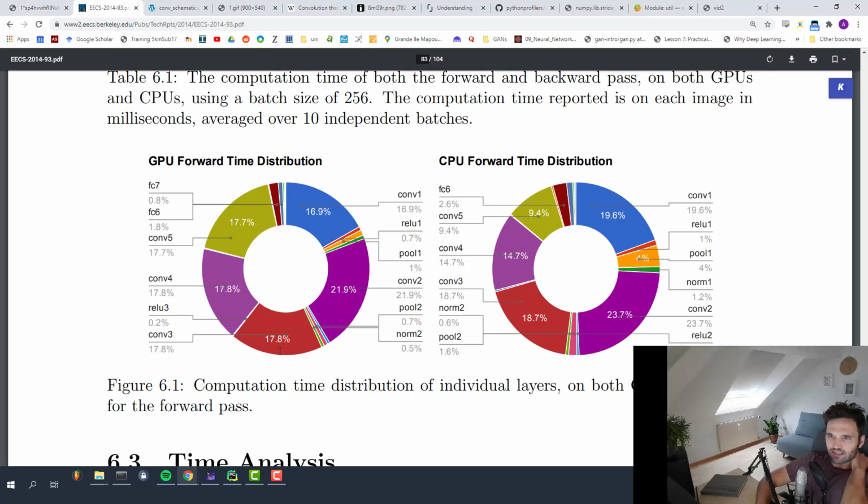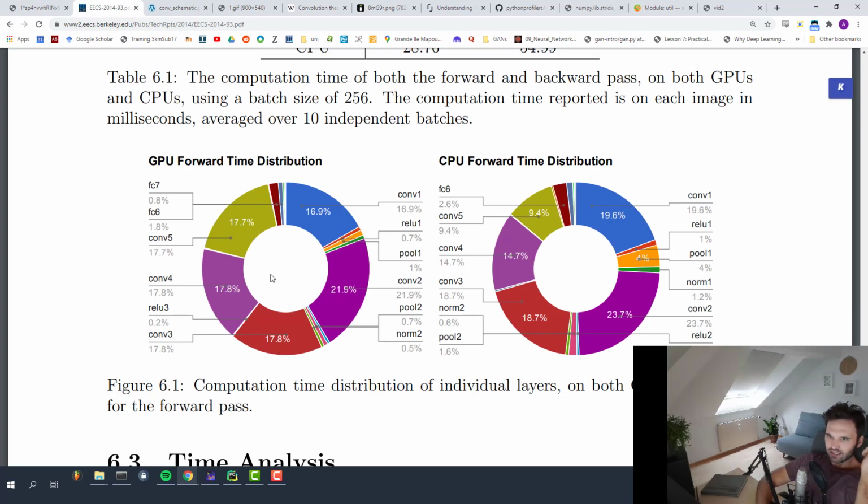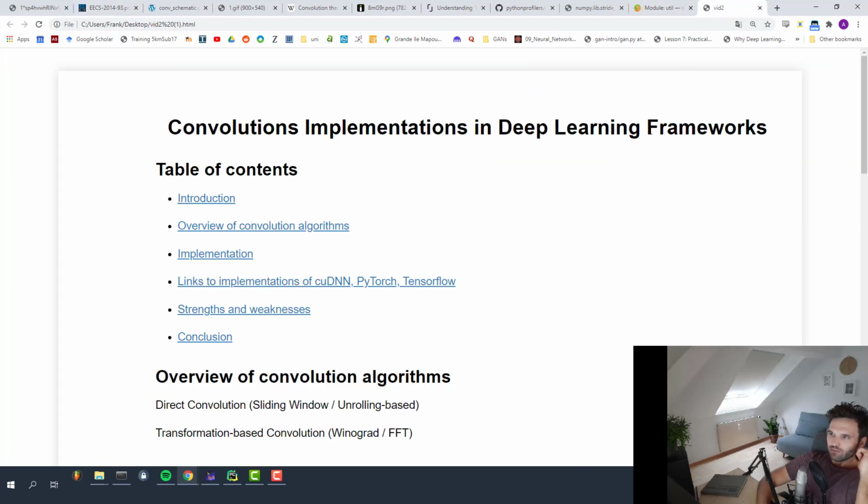Another example has been this one, which is AlexNet, I believe, and all these big blocks that you can see here are convolutional layers. Both in GPU and CPU, they take up most of the time. So it's really vital that we get a really fast implementation, and this determines the runtime in the end. All right, back to my slides.